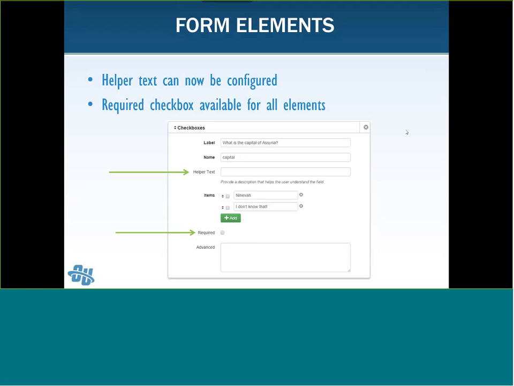In the past, we had the ability to mark single-line text fields and a couple other options as being required, but things like checkboxes weren't able to be required natively in the product. You'd have to inject some additional XML code for that to work. But now we have that option built in for all of our form elements.